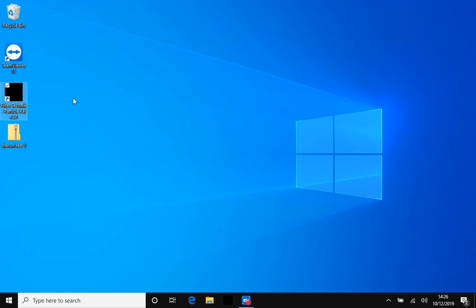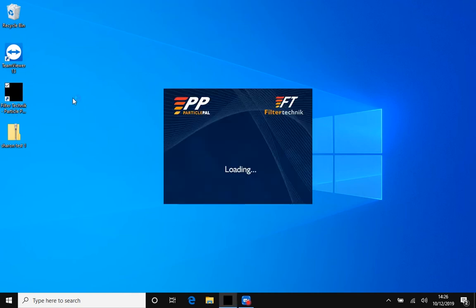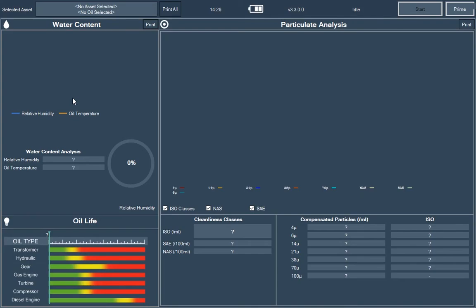So here we are on the home page of the tablet. You can see we have a few preloaded applications already installed. Let's start by clicking the Filter Technic application. Please make sure you have pressed the power button on the unit prior to this, as you need a moment for the internal sensors to initialize prior to the application startup. This is the main page where all of the main data is presented.